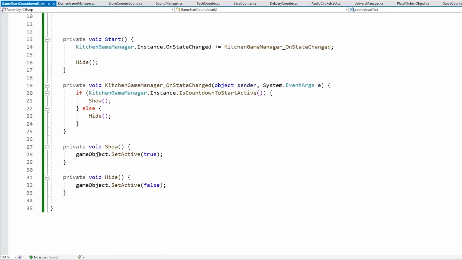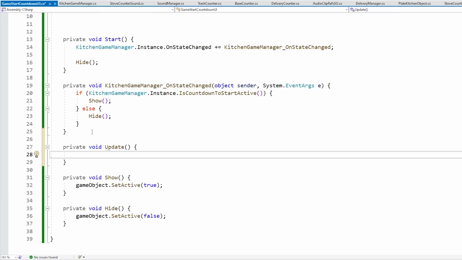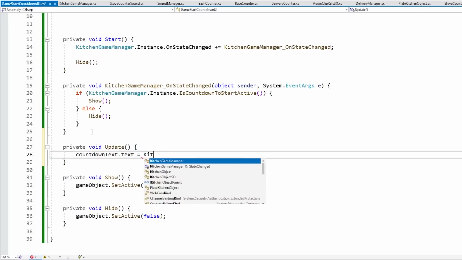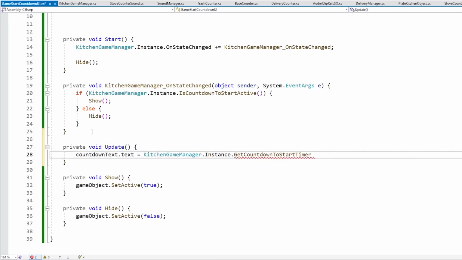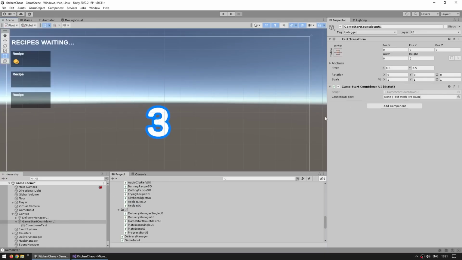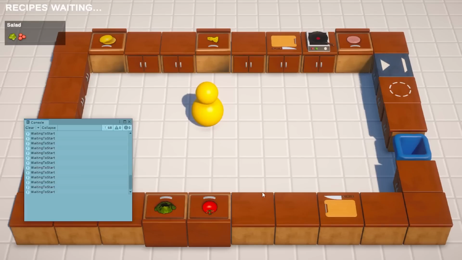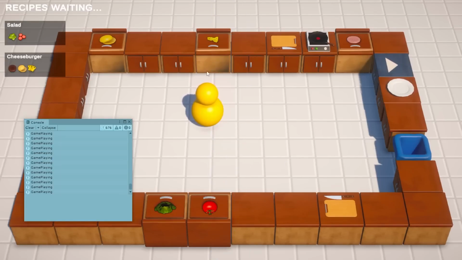So then over here on the UI script, we can just make a regular private void update. And on update, go into the countdown text in order to set the text. And let's go into the kitchen game manager and let's get the countdown to start timer and just do a toString. Okay, so that's it, super simple. So on update, we're going to constantly update the timer. So let's see if this works. Back here in the editor, let's just make sure to drag the countdown text reference and let's hit on play. And okay, waiting to start, and after a bit, yep, there you go, there's the number. It's currently on countdown, and now the game is playing.